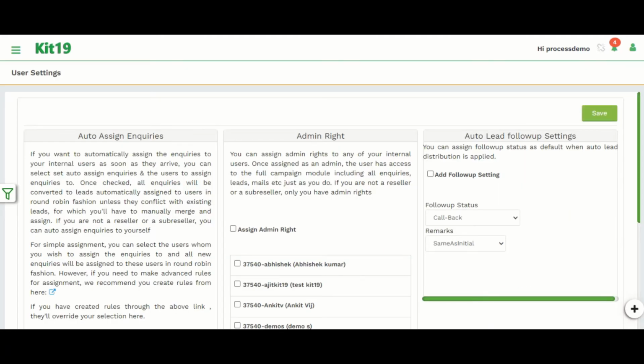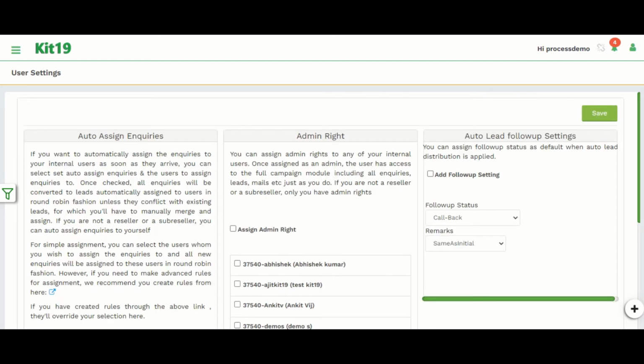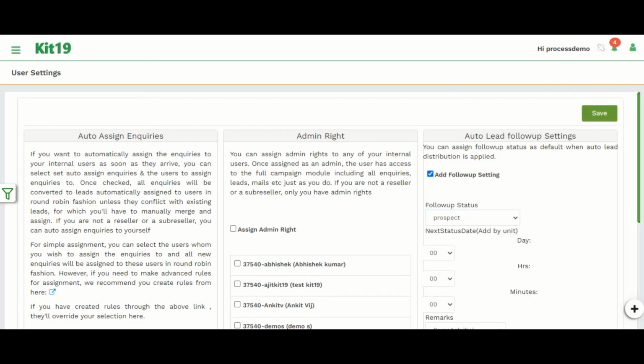Under admin right, you can assign admin rights to any of your internal users. Once assigned as an admin, the user has access to the full campaign module including all inquiries, leads, mails etc. just as you do. Auto lead follow-up settings will assign follow-up status as default when auto lead distribution is applied. If you want to add follow-up, then check this box and then select follow-up type, and then click on Save button at the top right.